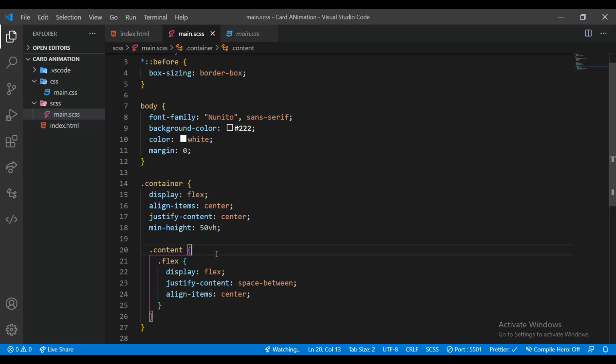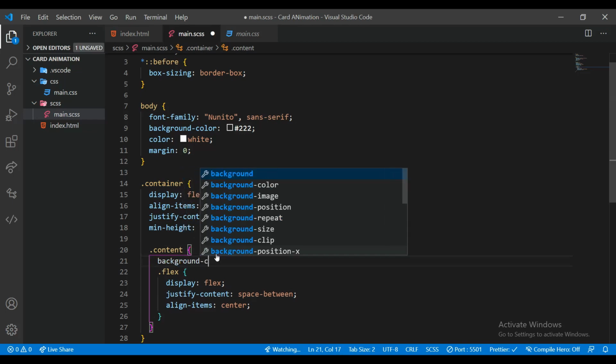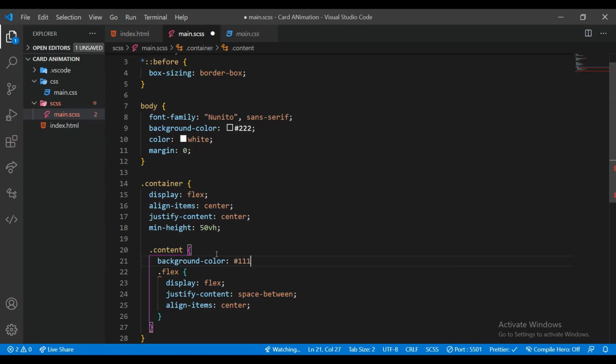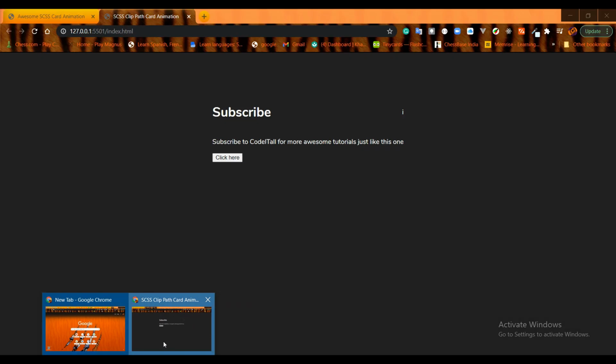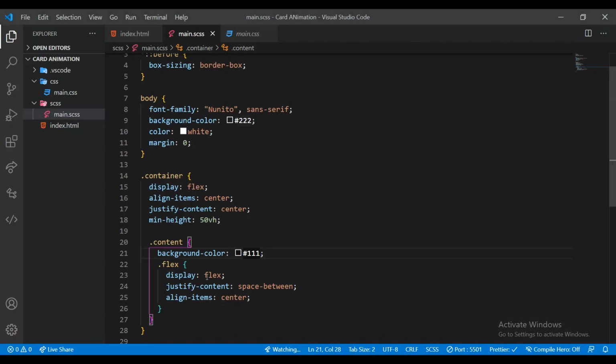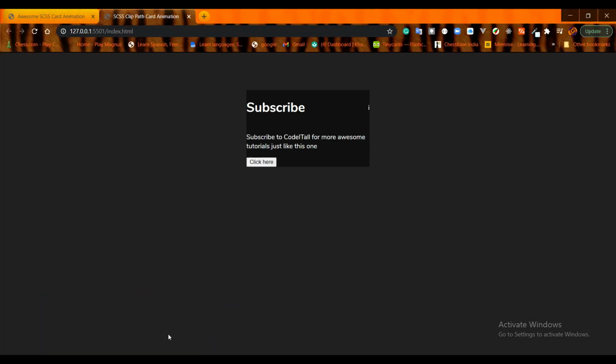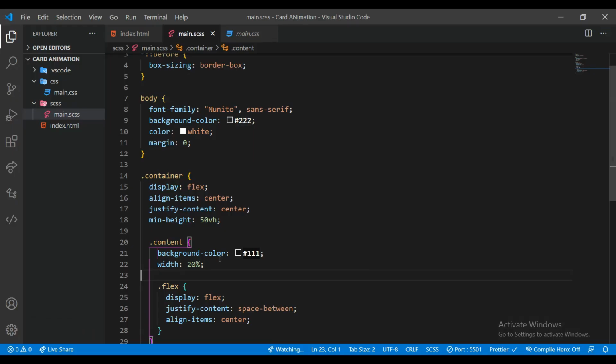So in our content, what I'm gonna do is go for a background color of 111. So that's basically gonna give it a background color. You can check that here. Yeah, it's gonna be a little darker. So after our background color, I want to set a width of 20%. So after that, yeah, we got the 20% of it. And obviously we need a little bit of padding.